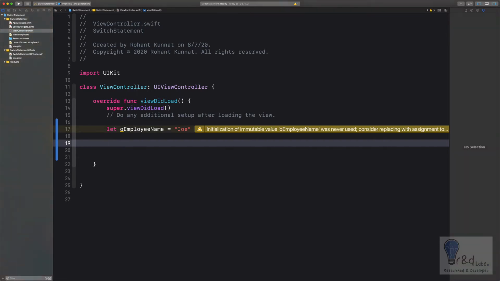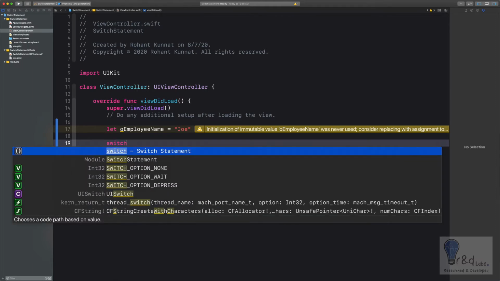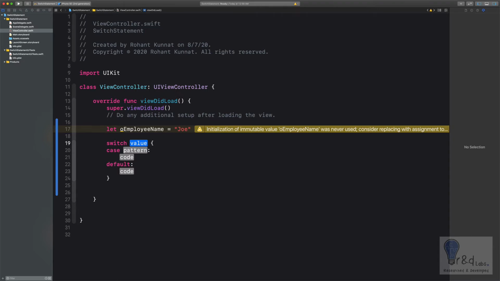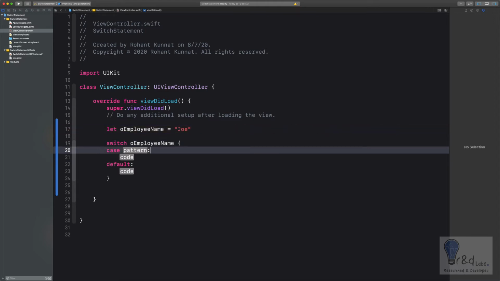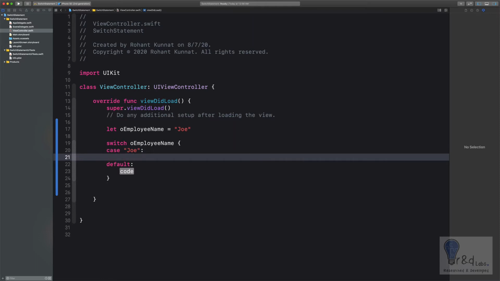And if the employee name is Joe, let us write a switch statement. So how do you write a switch statement? We will use the switch keyword, and the value is the employee name. We will specify the employee name value to it, and then write the cases, multiple cases. If the name is Joe, then we will print hi Joe.